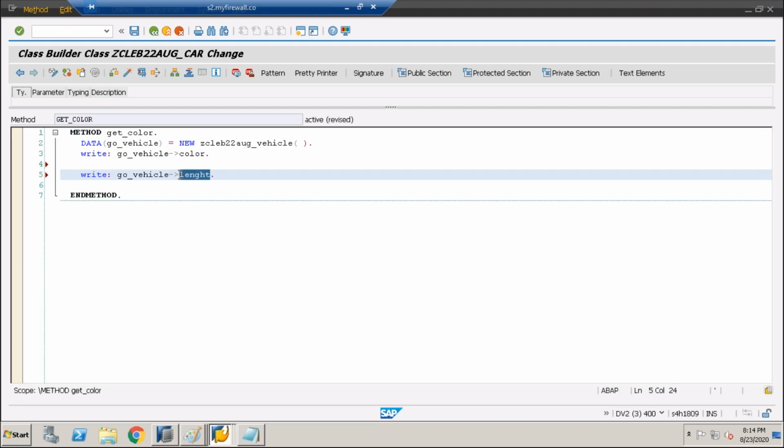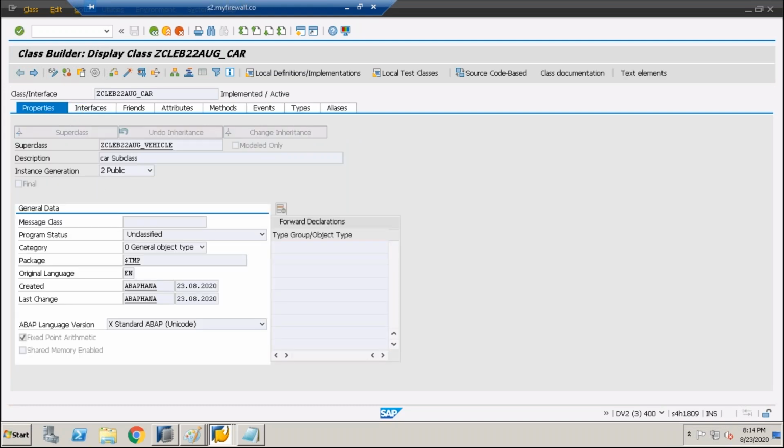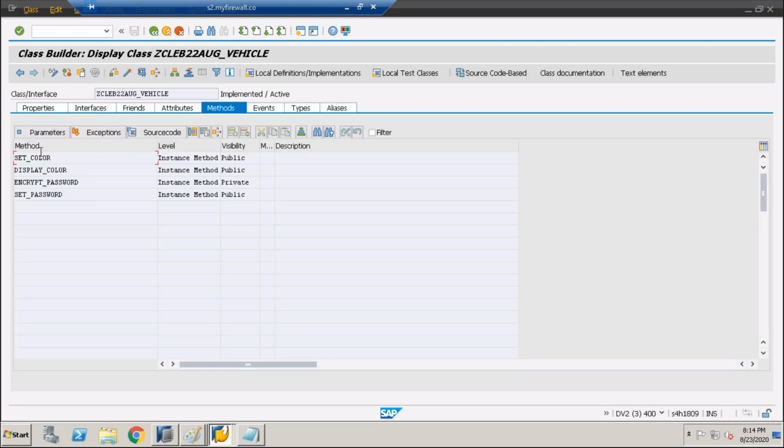If you want to access this one, you must do it in some other way. So how can you access this length? Suppose you want to access this length of that vehicle class, how can you access it? What you can do is create a public method, and with the help of that public method you can access that one.